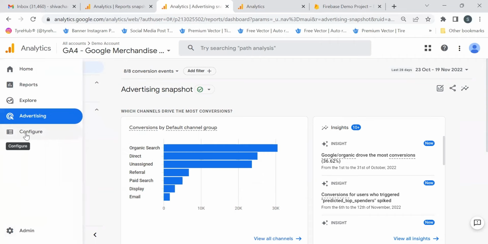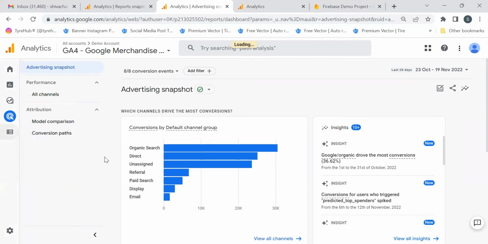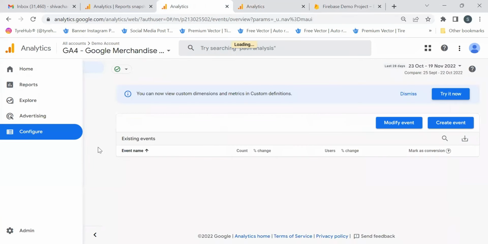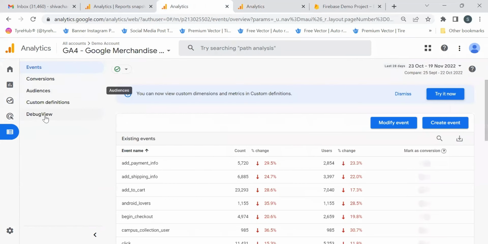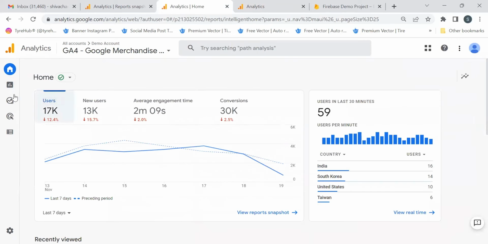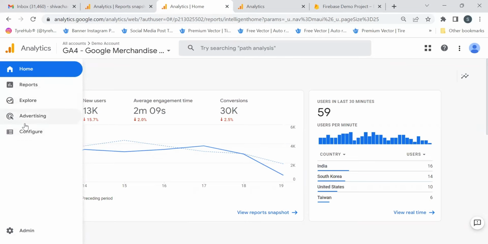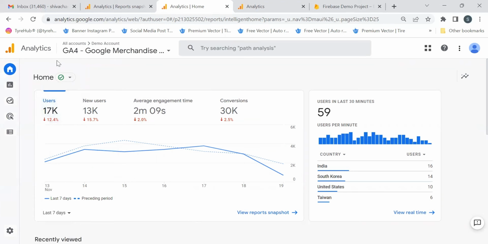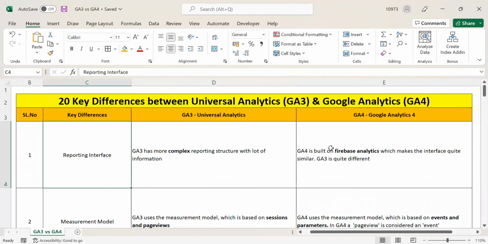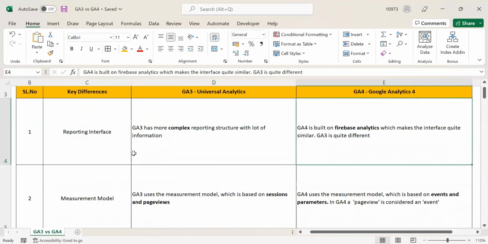And finally, we have the configure tab, right? Here also we have a few new features like events, conversions, audiences, custom definitions, and debug view. So overall, GA4 is completely new in terms of interface, and the features which we have in GA4 are quite new. Only a few of them are the old repeated features. The other features are completely new, right? So this is about the reporting interface between GA3 and GA4.